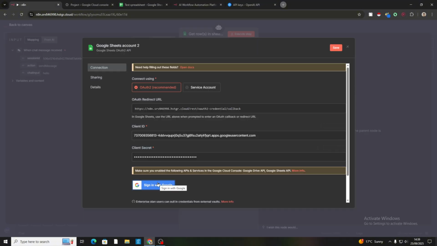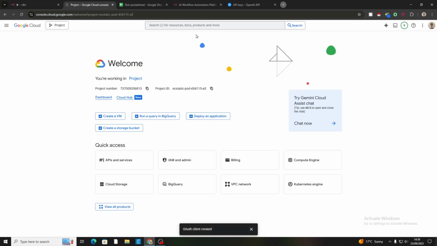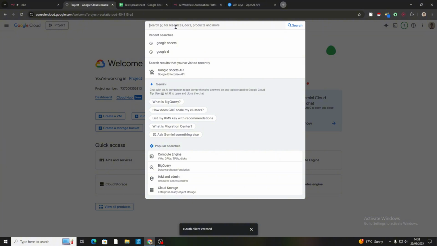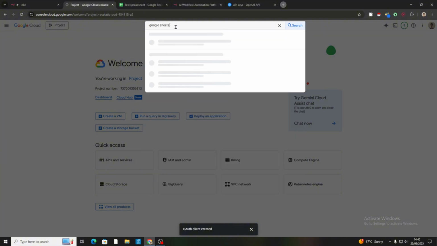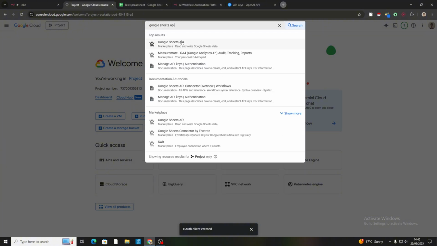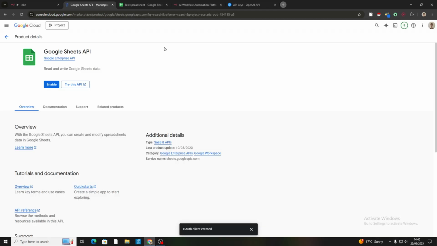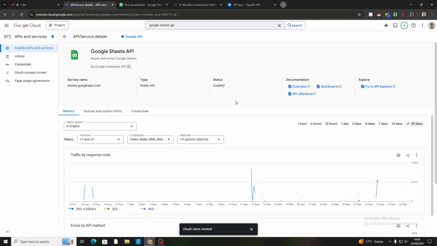And before we sign in with Google, we actually need to make sure that the Google Sheets API is enabled inside of Google Cloud. Now you can do this by heading to the search bar, searching up Google Sheets API right here, clicking the first result, and then pressing enable. And once you've done that, you should see that the status is enabled.